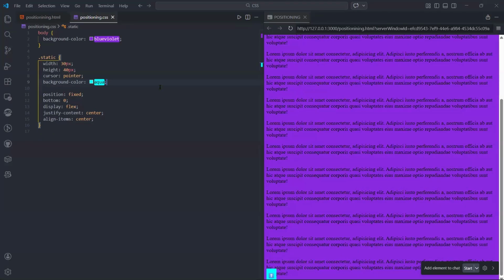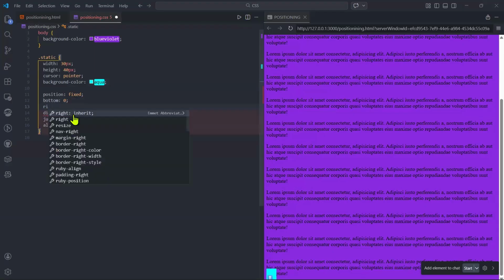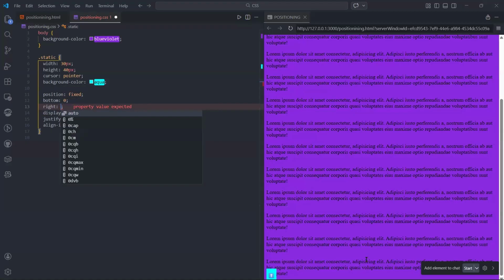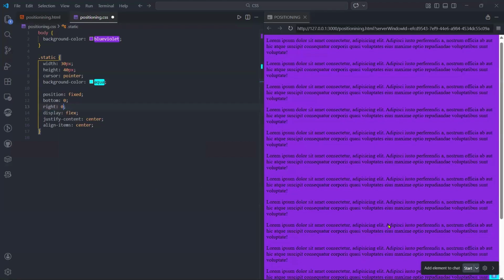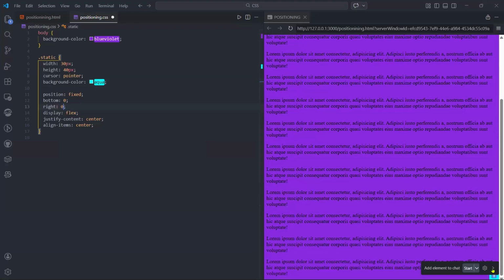You understand? So now the position I set to bottom, right? I can also set right. When I say right 0, it means that it moves here. This is the right, so it moves here and goes to the 0 here. So I said 0. You understand? So it is now in this position.